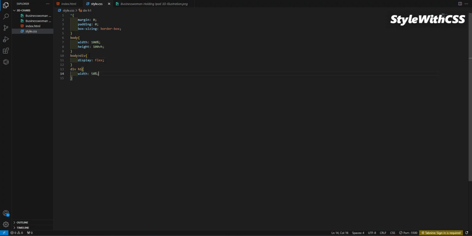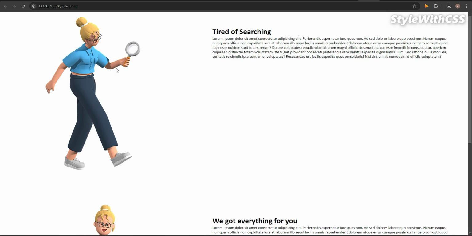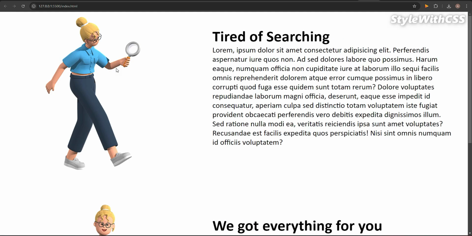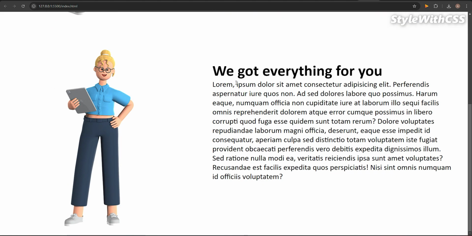And now, okay, we just get some pattern. 3 or 4 and okay, that's better. Font family, something like that. Okay, that's much better. Font size of 2 and yeah. So now you can see, tired of searching, we got everything for you. That's looking much better.